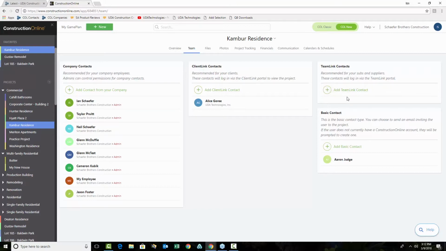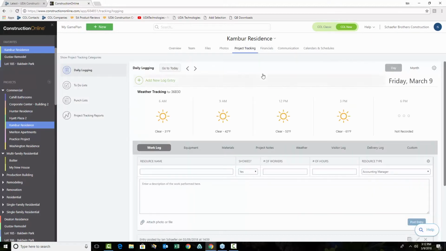Now, along those lines, today we're going to start with project tracking. So when we come over to the project tracking tab, there's 4 key components to tracking all of the content for the jobs. Now, of course, the first one that we have in there is daily logging. This is your project logging feature through the mobile app. I believe it's also called project logging or daily logs.